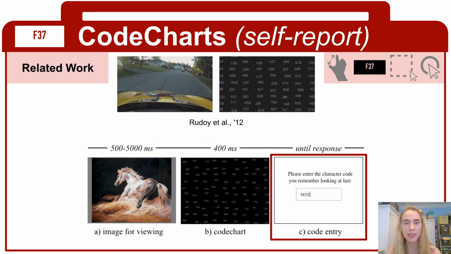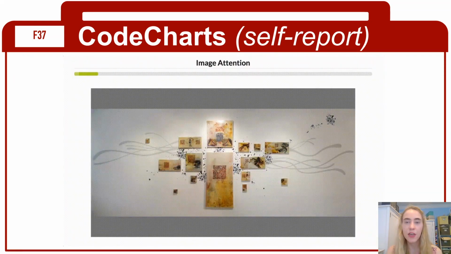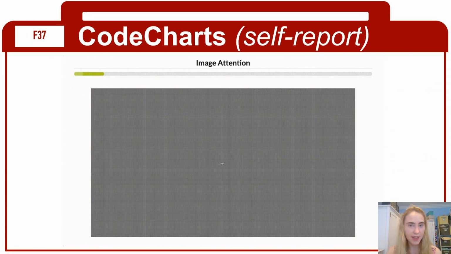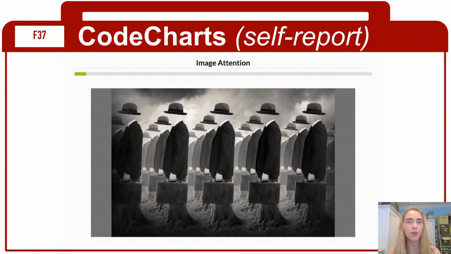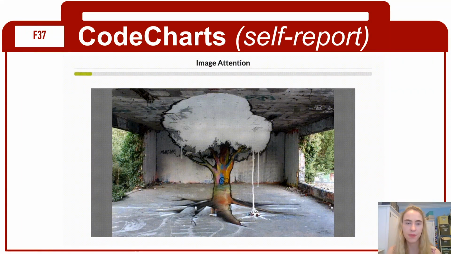Once the code chart disappears, the subject writes down the code they remember seeing when the image vanished, which locates where they were looking at that time. This video shows the interface in real time. The code chart goes by really fast, and that's on purpose. We want to give people enough time to read a code, but not enough time that their eyes wander.